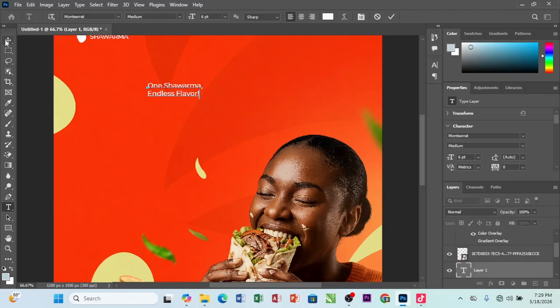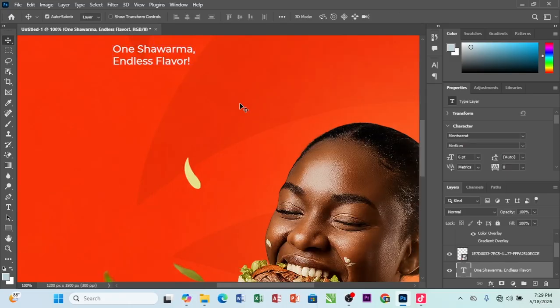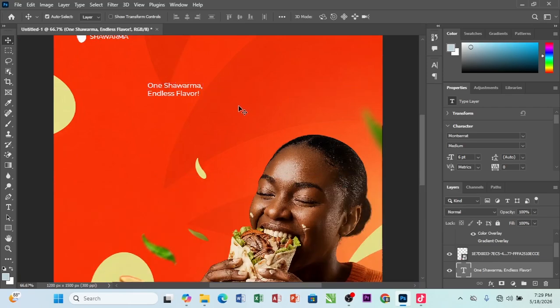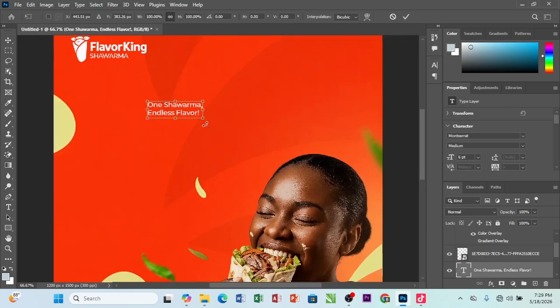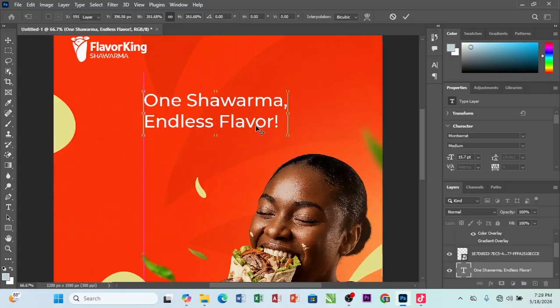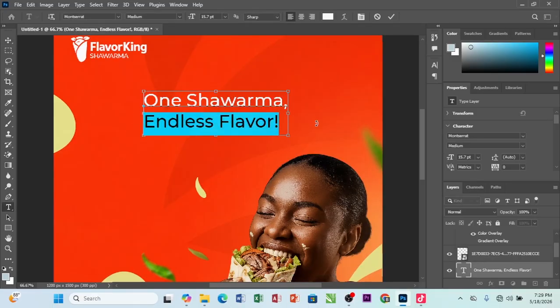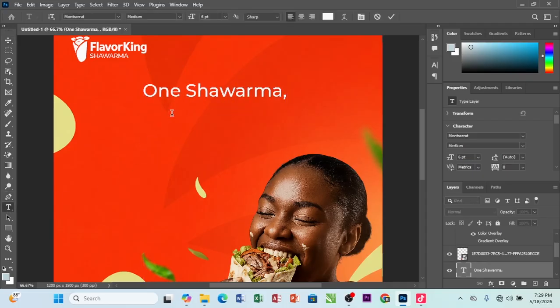Okay, that is that. So I'll use Control X. I want to separate the text from each other. Control X to separate the text, then Control V.